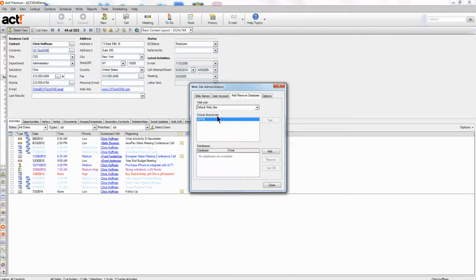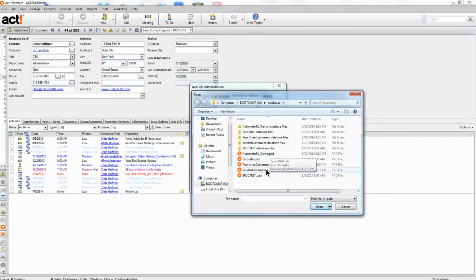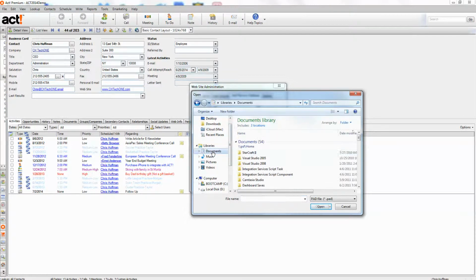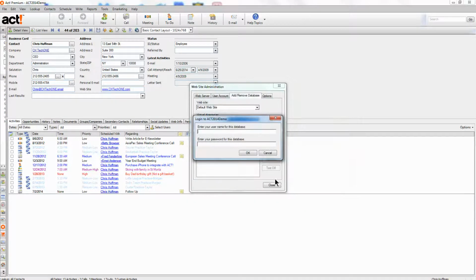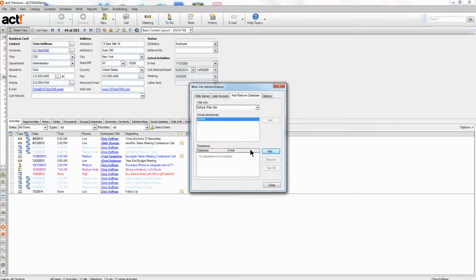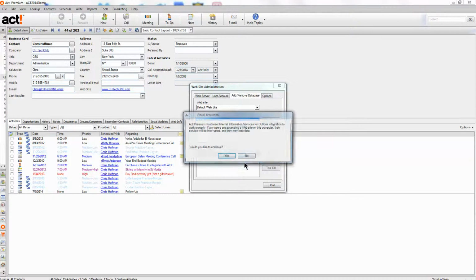So it created a virtual directory for me called APFW. I'm now going to add a database, and we're just going to do the demonstration database here. I go to Documents, down here to Act, and then Data, Databases, and the 14 demo. Username is Chris Huffman, no password in a demonstration database. It's going to test that, make sure that it can connect and validate the user credentials. And another successful test.